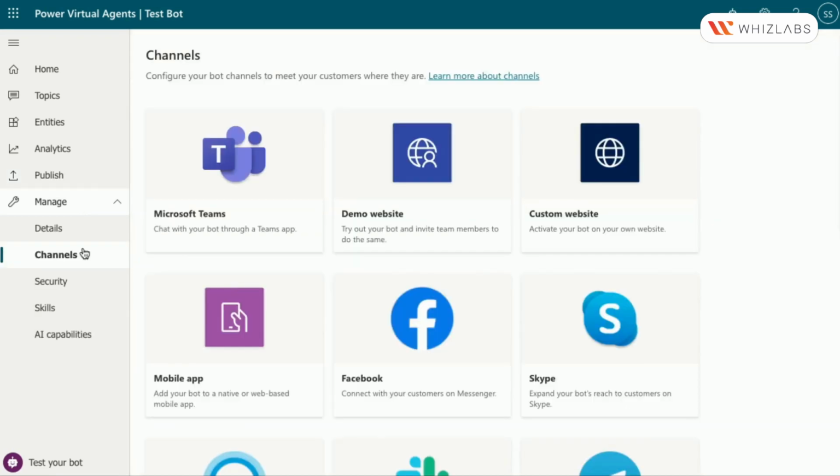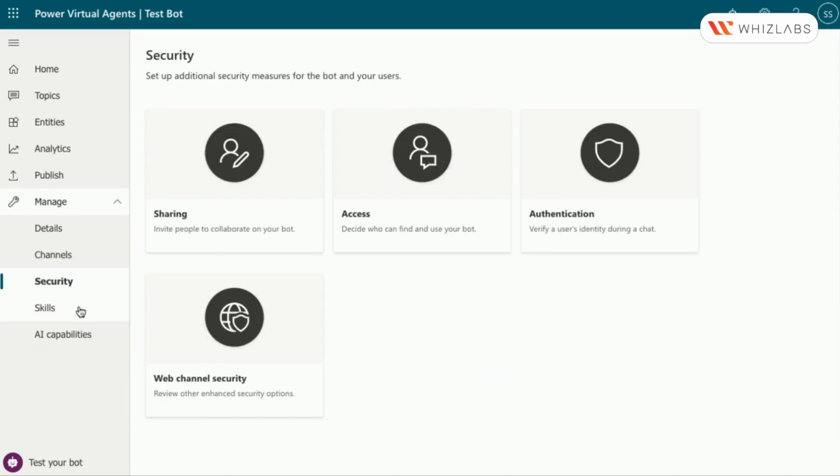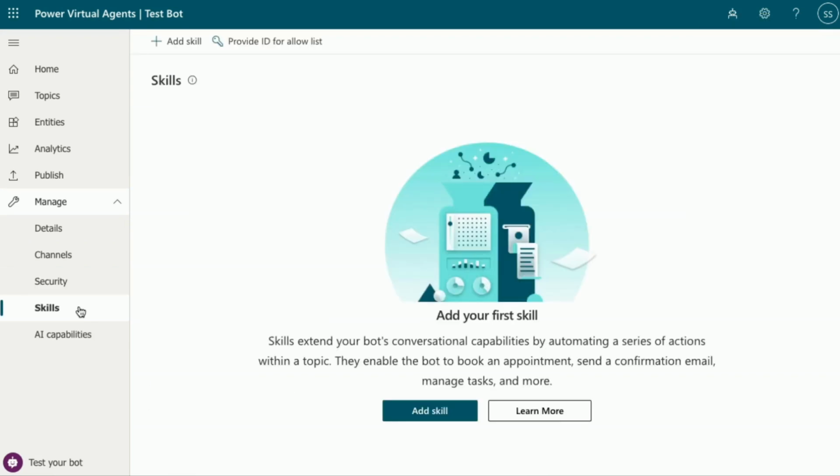In the Manage tab, you have sections like Details, Channels, Security, Skills, AI capabilities. In the Channels section, you get different channels to connect to customers in different ways, like social media, personal website, mobile applications. In the next section, you have security options like sharing, to whom you are giving access, authentication, web channel security. In the Skills section, you can add skills, which extend your bot's conversational capabilities.